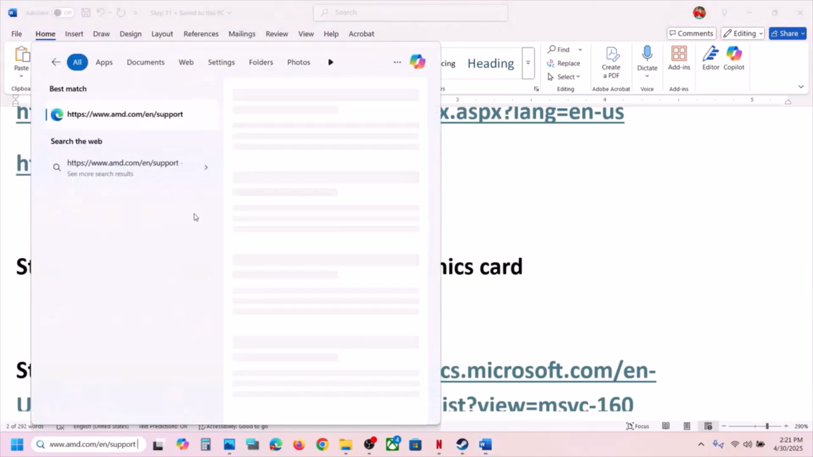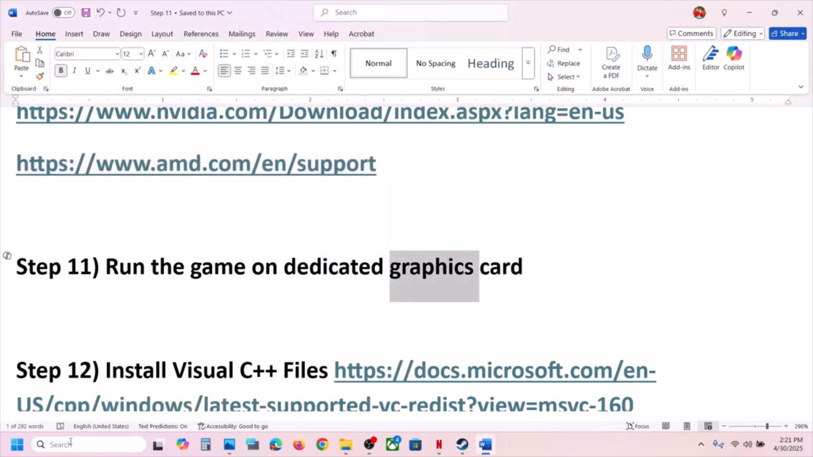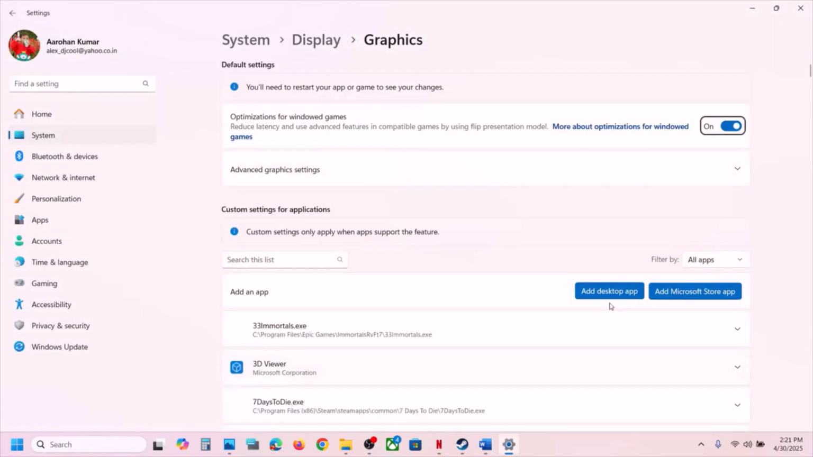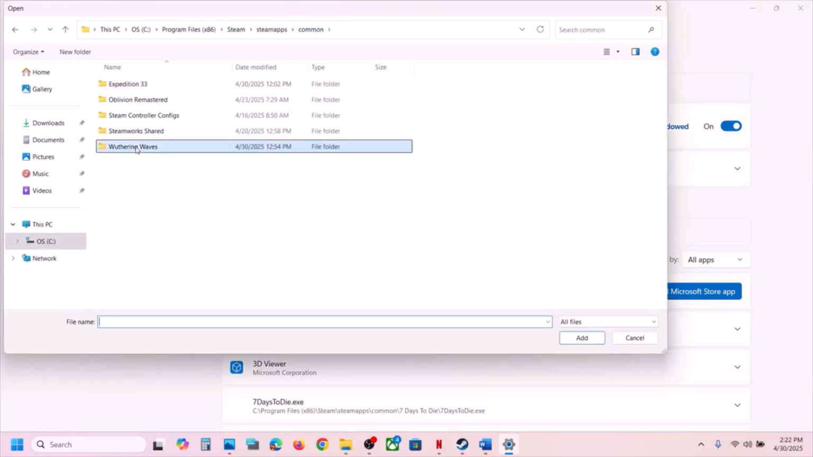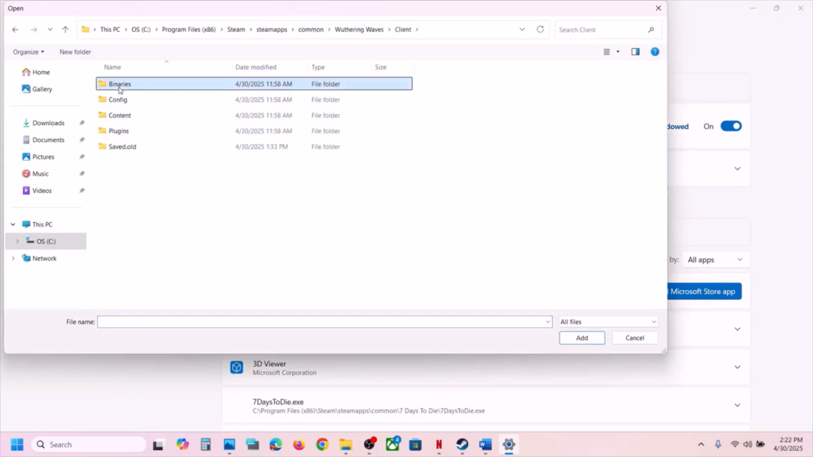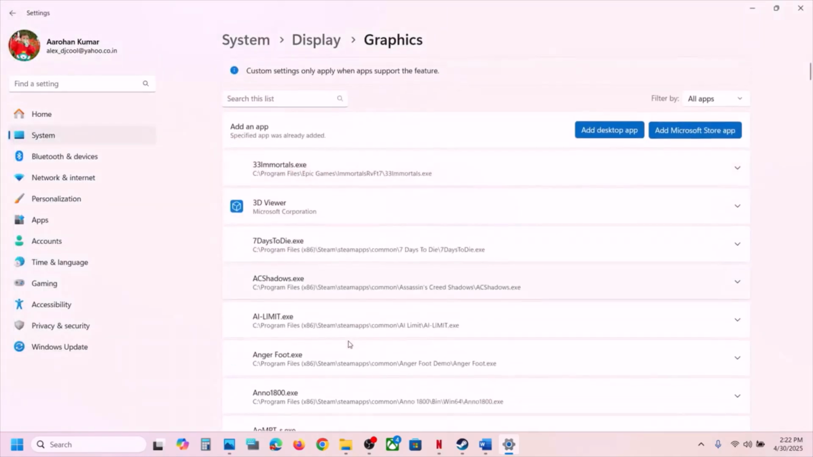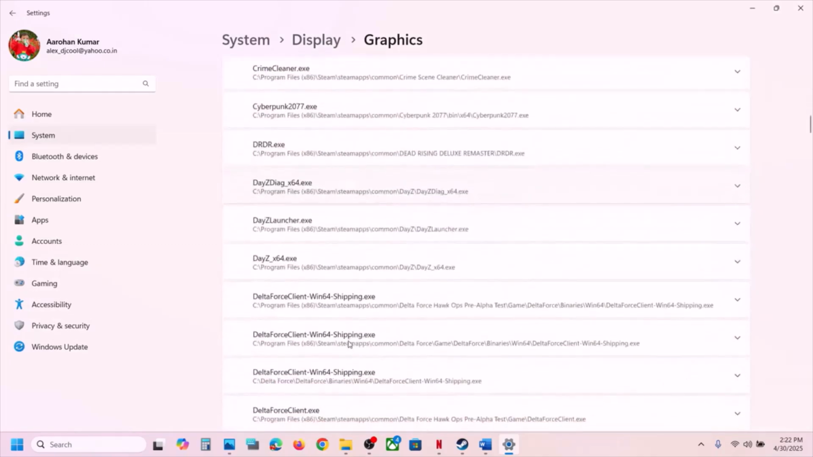Now for this, type in graphics settings in Windows search box. So type in graphics settings in Windows search box and then click on graphics settings and then click on add desktop app and then go to the game installation folder, open the game folder, binaries Win64, select this exe file and then click on add. Now once the game is added, so find the game in the list.